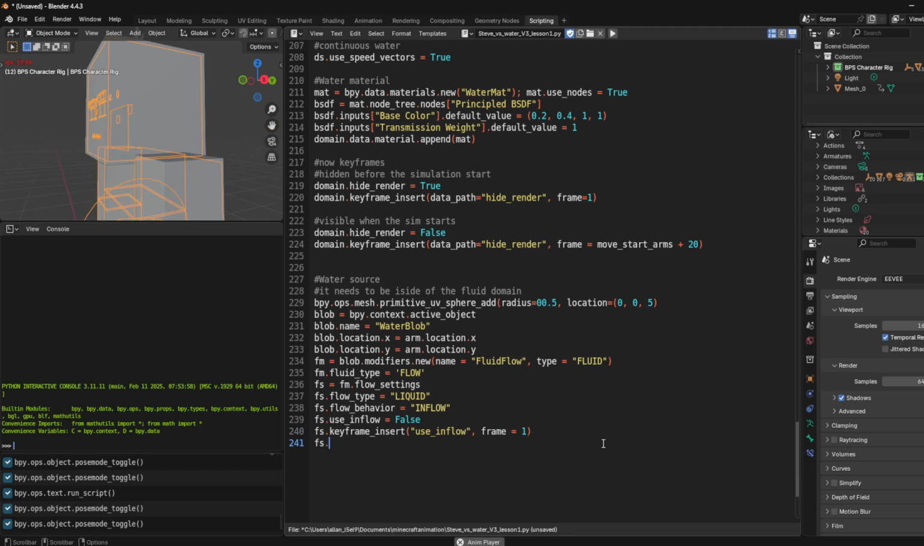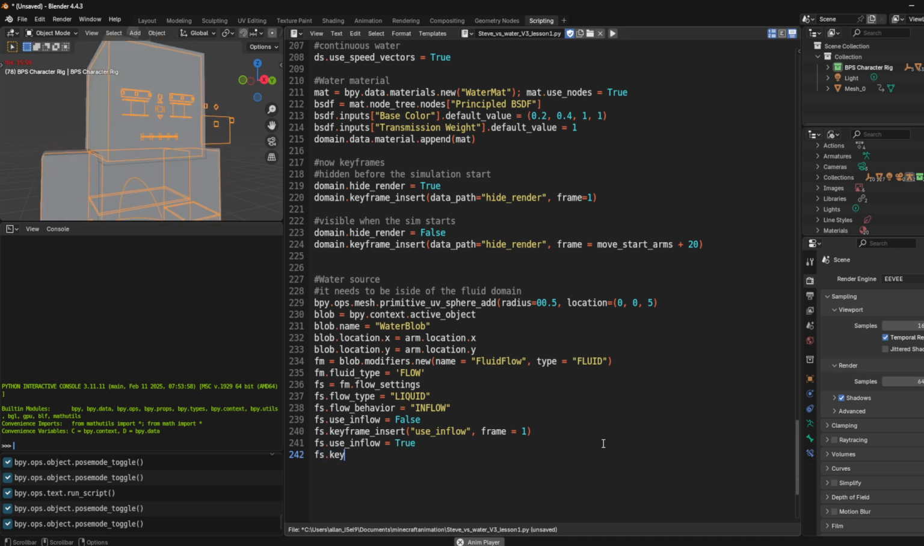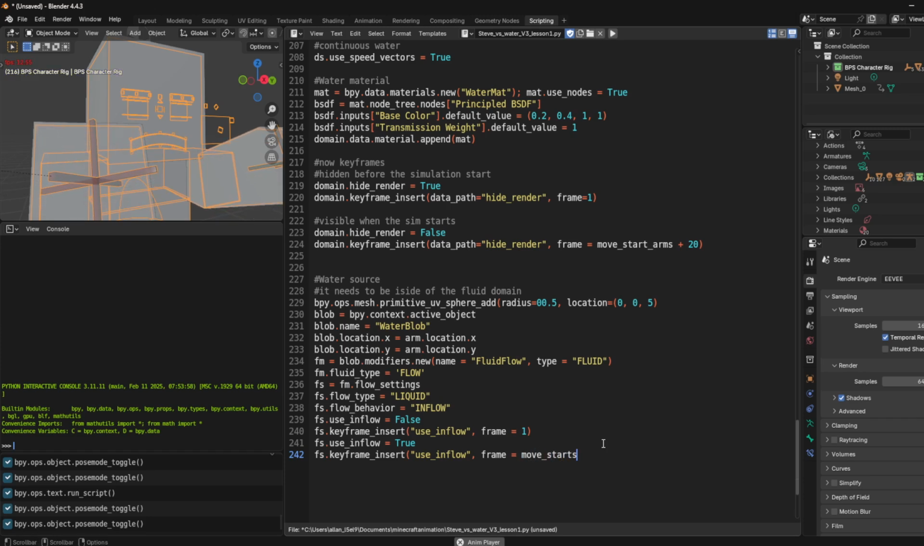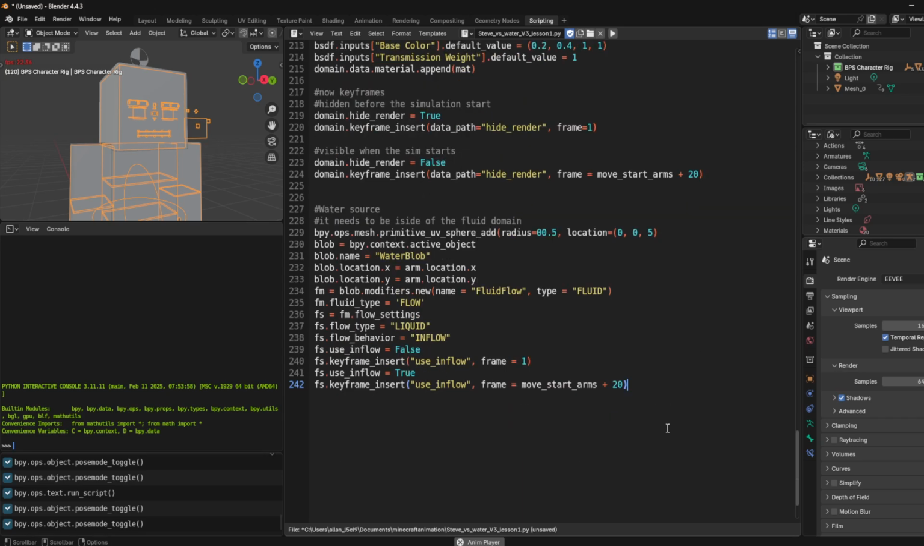Now use_inflow is true, so it starts flowing. When does it start flowing? The frame where it starts flowing is move_start_arms plus 20, 20 frames after the arms start moving, like what we did over here. The domain stops hiding at the same time the water starts flowing. So yeah, that's perfect. The use_inflow equals false.